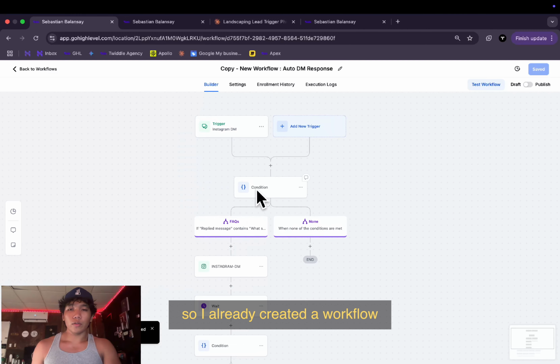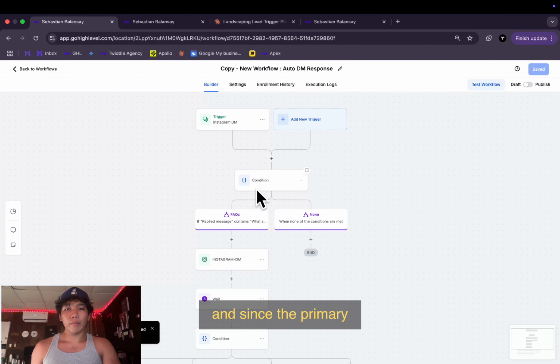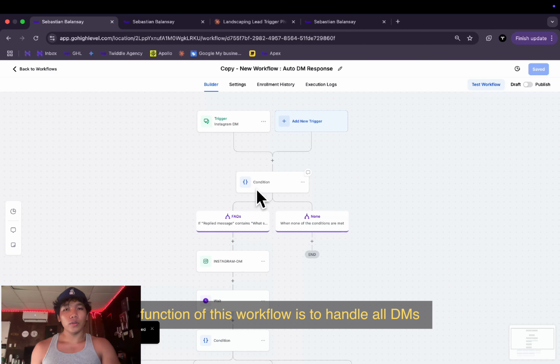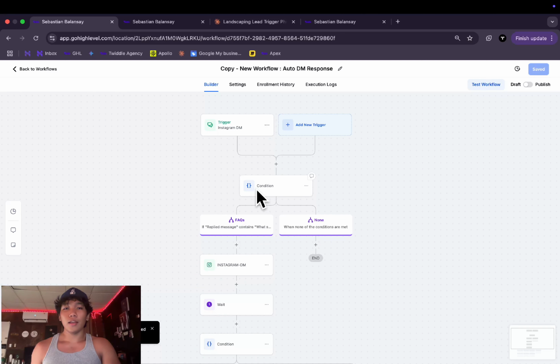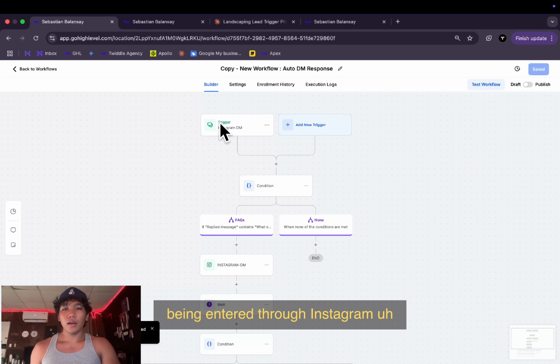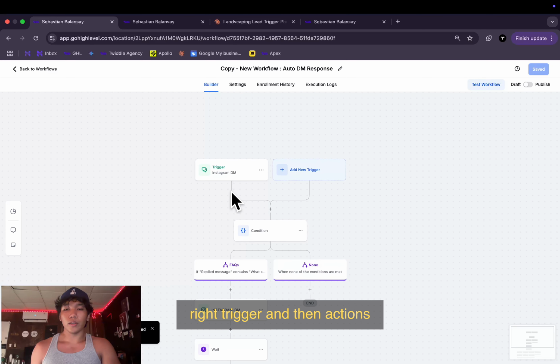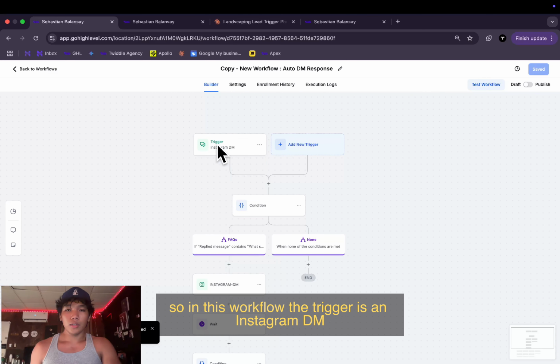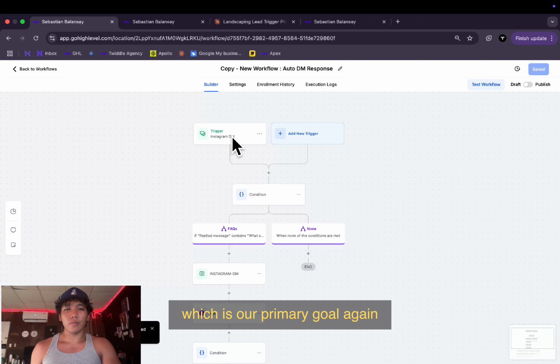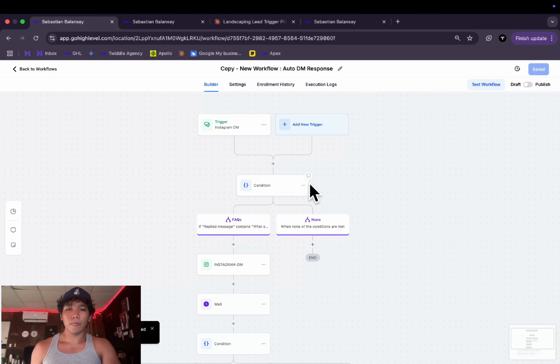So I already created a workflow, and since the primary function of this workflow is to handle all DMs being entered through Instagram, I made a trigger. So in every workflow, it all starts with a trigger, right? A trigger and then actions. So in this workflow, the trigger is an Instagram DM, which is our primary goal again, right?